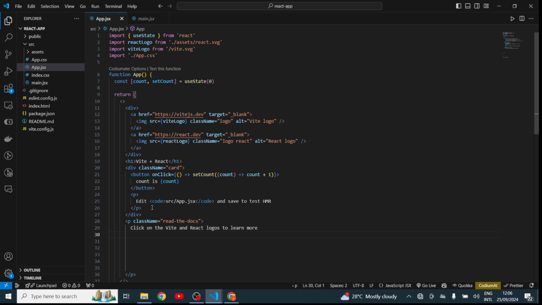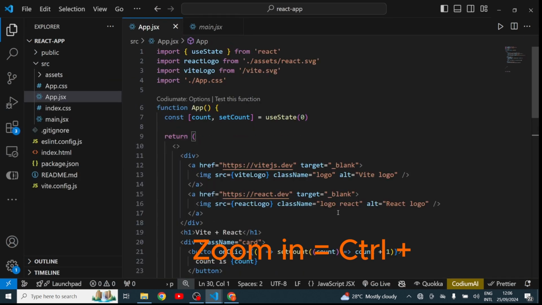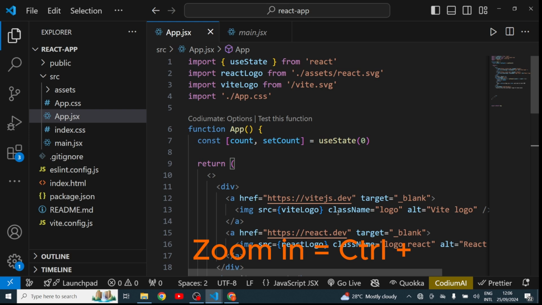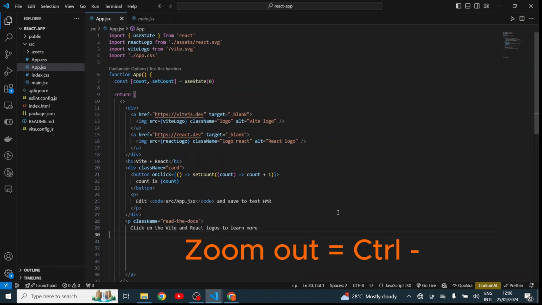The next one I want to show you is how to zoom in on Visual Studio Code. As you can see, it's open. So to zoom in, I just have to press Control and the plus symbol. So as you can see, I can zoom in to any extent. To zoom out, I do Control and the minus symbol. It's going to help me zoom out.